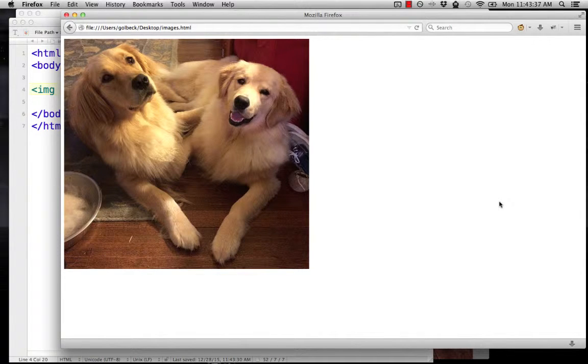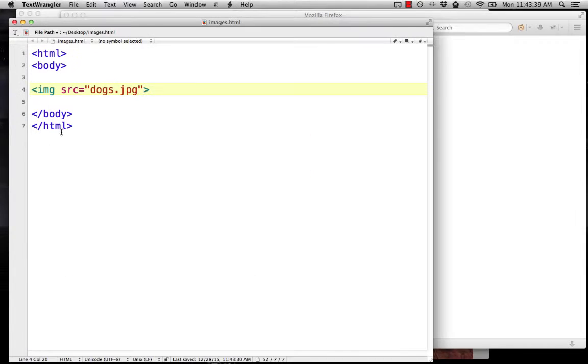Right? So that's pretty easy. You can put in an absolute URL, a relative URL, you just use the source attribute. Here's the problem. It's not that easy if you're trying to put in a picture on your own.